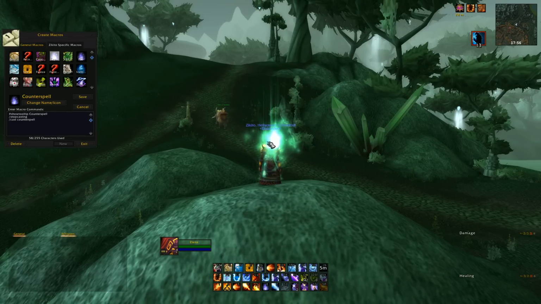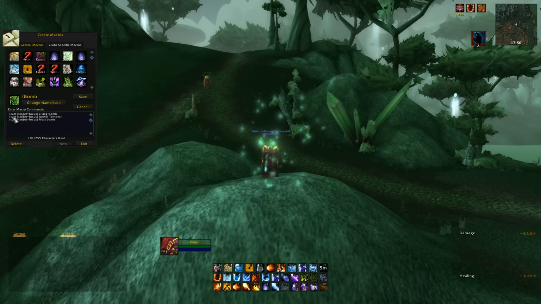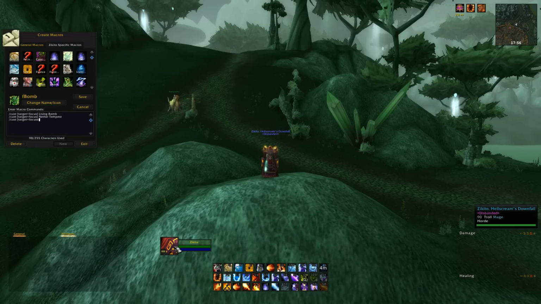If I'm casting Counterspell, that means it needs to be done now, so I need to cancel the spell I'm casting. Next to that, I have another important one. It's called Cast My Bomb on My Focus. Depending on which of these three I have activated, if I have my Living Bomb, Nether Tempest, or Frost Bomb, it's going to cast it on my focus target, which is very efficient.